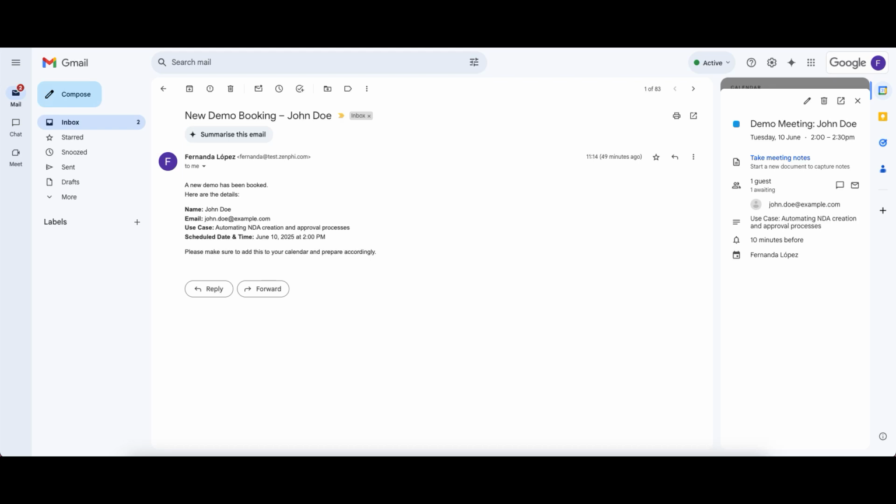This can really speed up your booking processes, and you can take it one step further if you use the Google admin action.